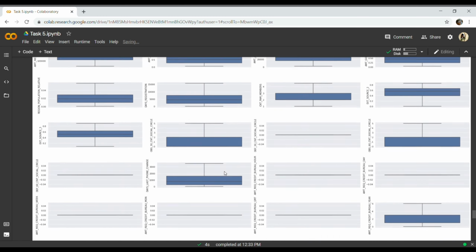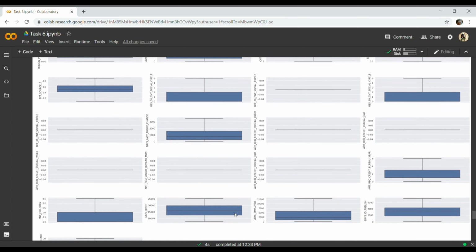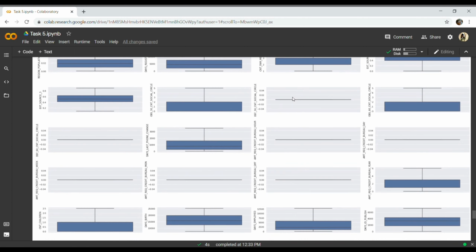Now we can see we have handled all the outliers. Now there are no more outliers seen. But we can see there are some variables over here which have complete zero values because we replaced all the outliers with zeros and there are no more other values, but still it is an aggregate.